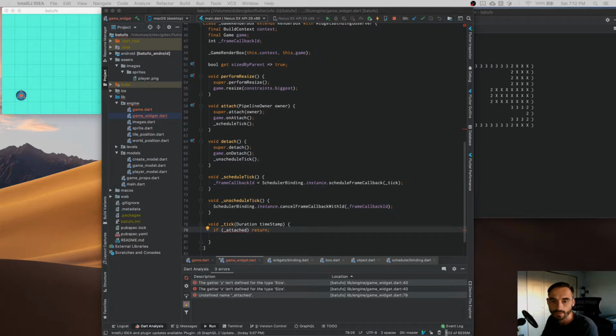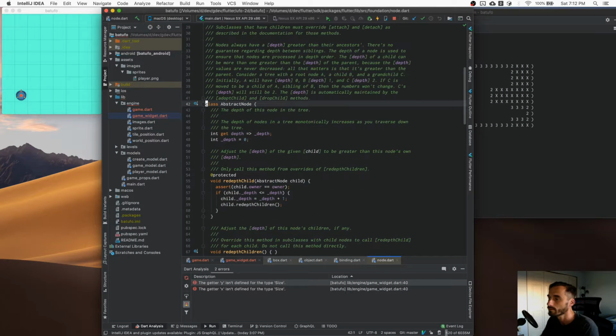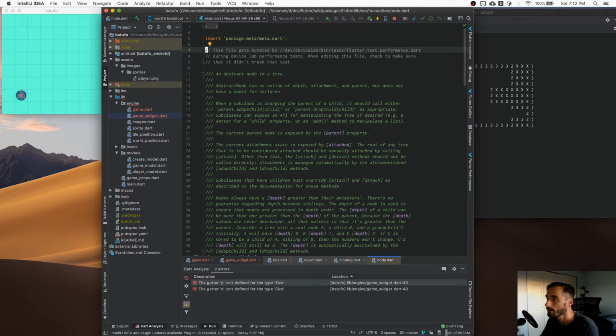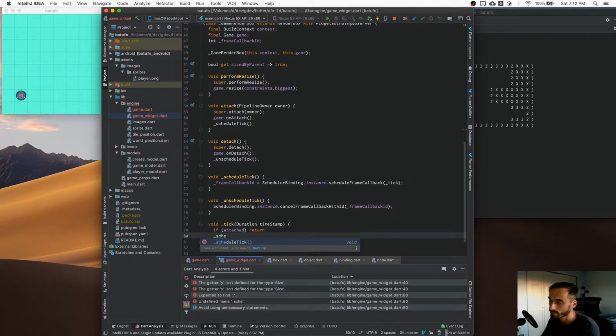Interesting. I don't know where. Oh, actually, that might be a global, like a base class variable. Oh, there you go. So there's a variable that's defined inside abstract node. I mean, we're really, really low down here. But that's basically any node in the widget tree, I suppose, can be attached or not. So if you're not attached, then basically we return. Otherwise, we schedule a tick.